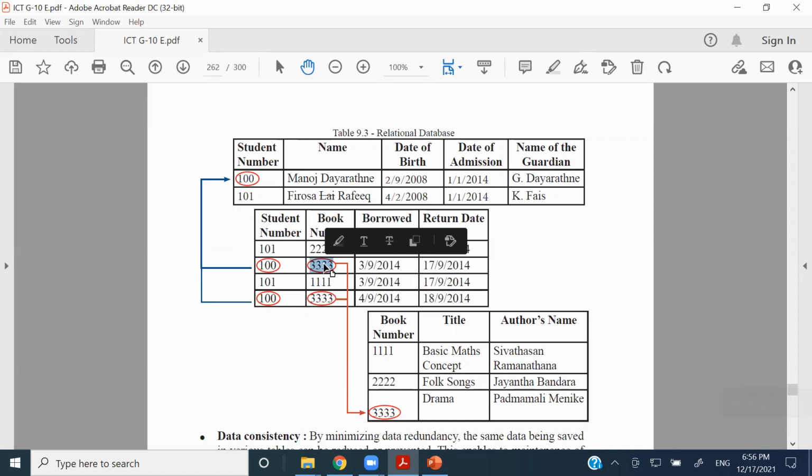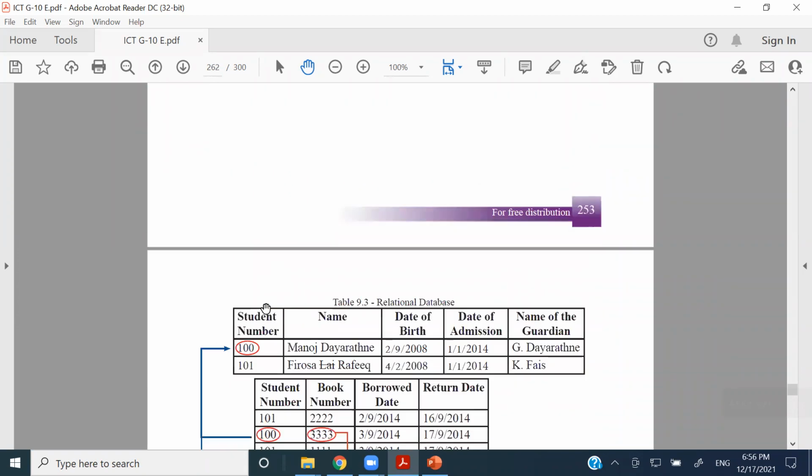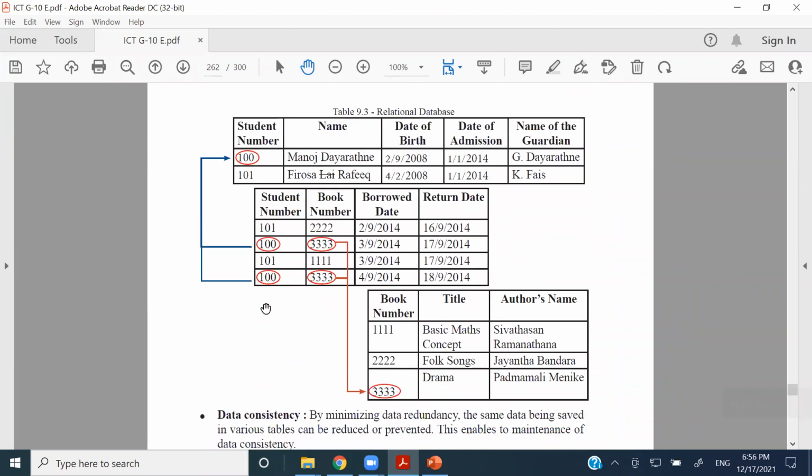But when it comes to the earlier situation, this is an unwanted repetition. Even this record indicates who has borrowed this. But the problem is, if something is going to change, it affects each and every record that has used the student name. But in here, they are not.